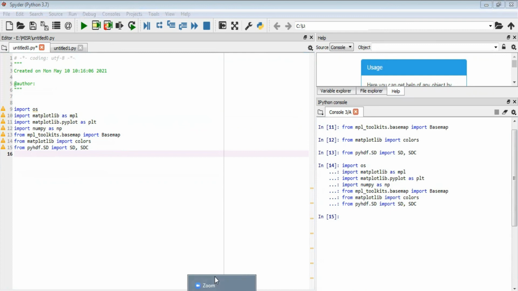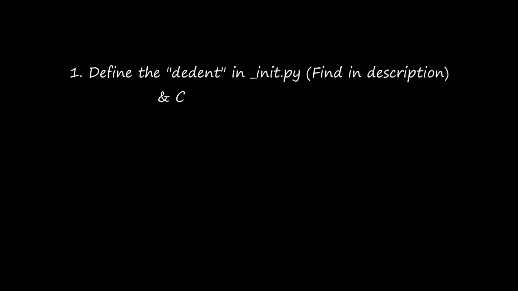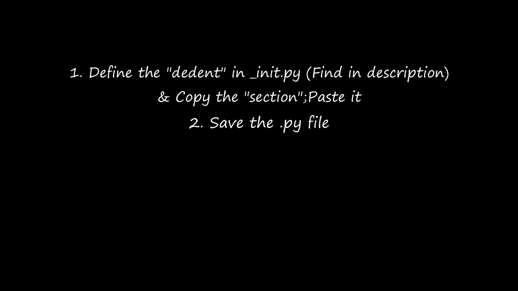Also, I have added the file regarding the dedent. You just need to define the dedent that hasn't been defined in init.py. So all you need to do is copy that certain section and paste it in init.py. And don't forget to save it before running Basemap or just running the code in Python. In this way, you can remove the error.